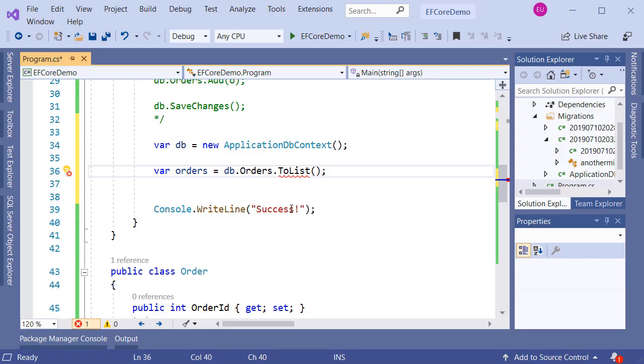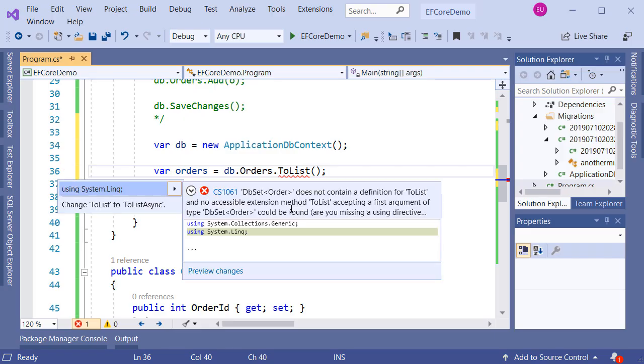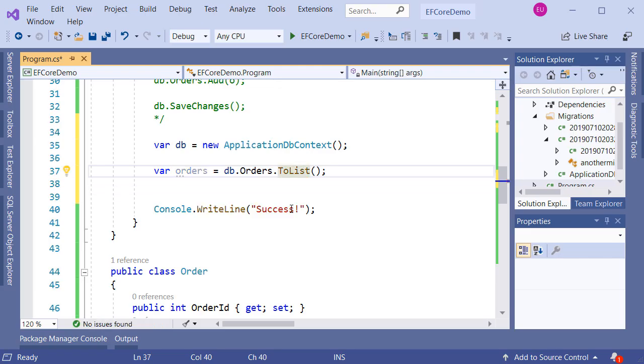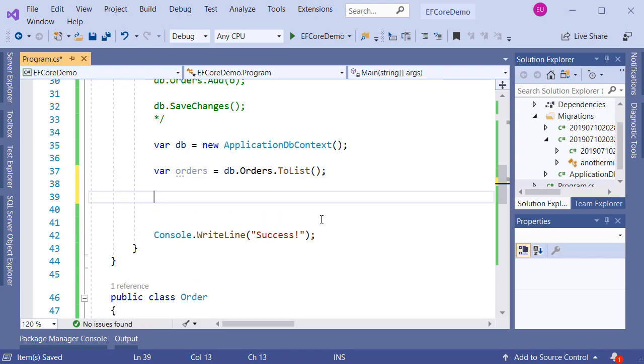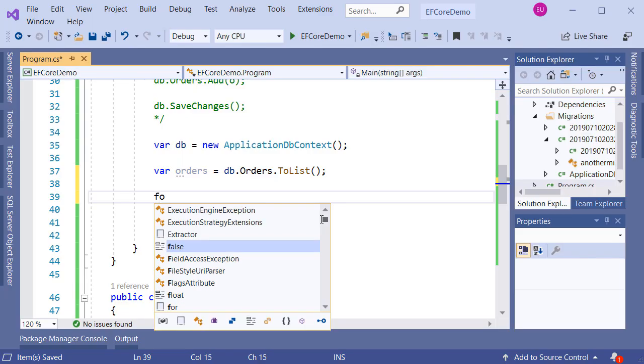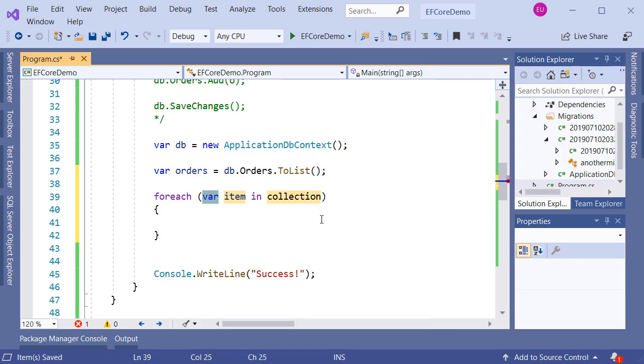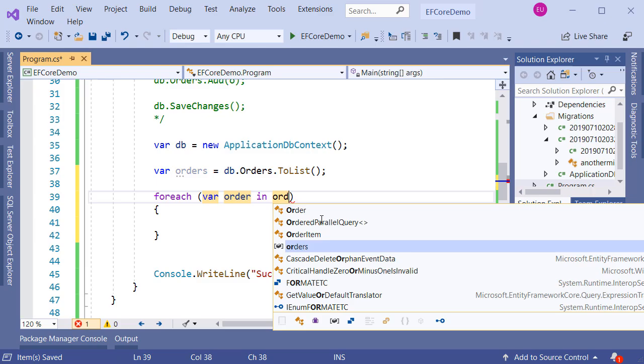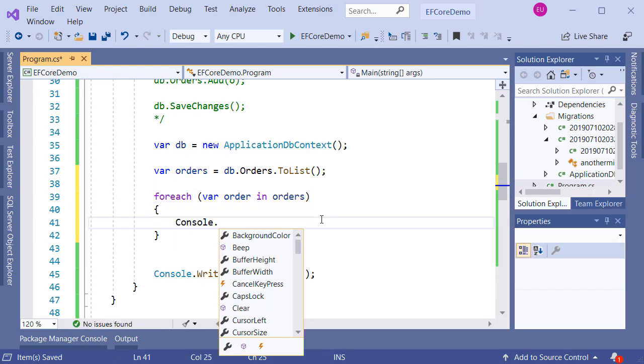When I try to do that, however, you can see I get a red squiggly line. That's because I've not included the namespace for LINQ. So to do that, I'm going to hit Control period on my keyboard on that line that has a red squiggly under it. And I just want to add the System.Linq namespace. I'm going to save my change. And now what I want to do is just loop through each order in orders. So for each var order in orders, and then I'll just do a Console.WriteLine.